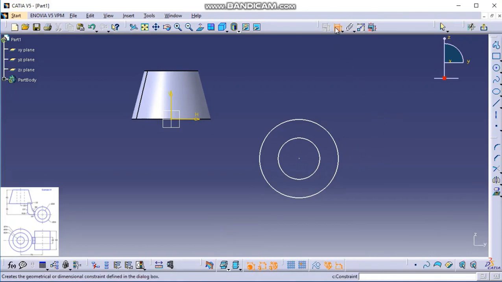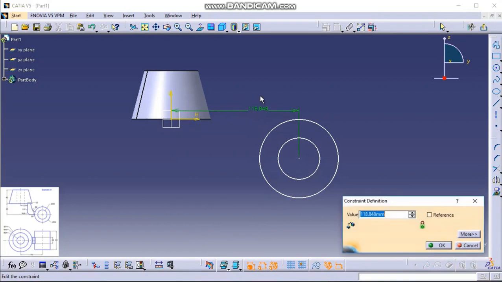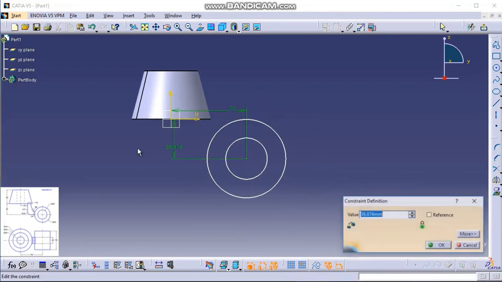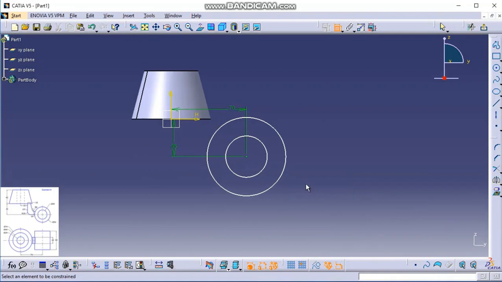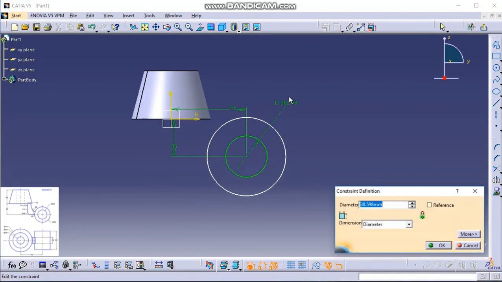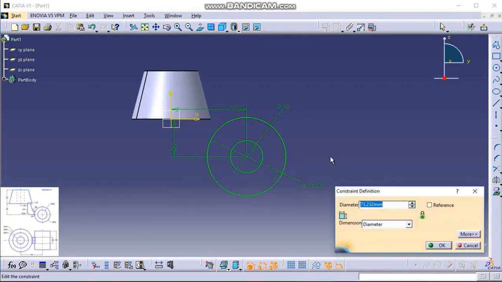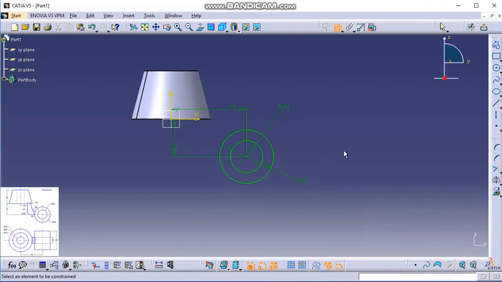Now double click on dimensioning. From this axis to this center, this dimension value is 70. From this horizontal axis to this center, the location of this center is 35. Now we'll give the diameters. This inside diameter is 30 and outside diameter is 50. The sketch is fully constrained. Now exit workbench.